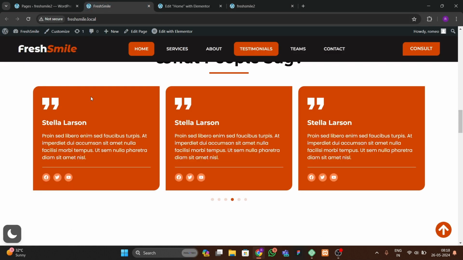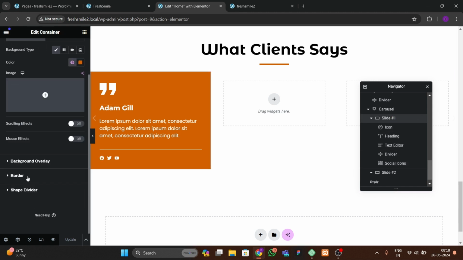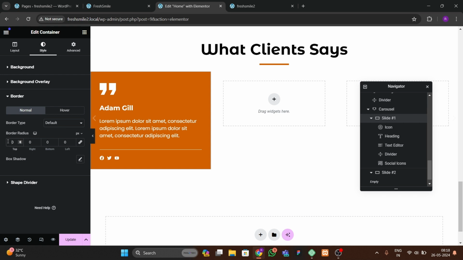Now we have to put this border like this. So go to slide one, go to the style, and here in the border radius, remove this, and here we're gonna put 20 and 20 to the bottom. Okay. Then after that we have to go to this carousel option.